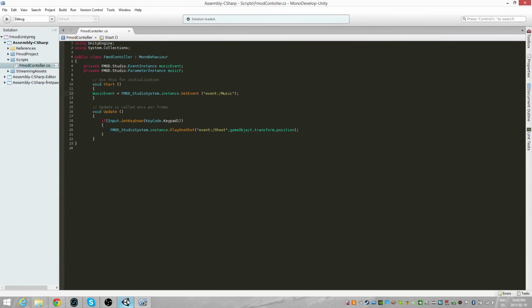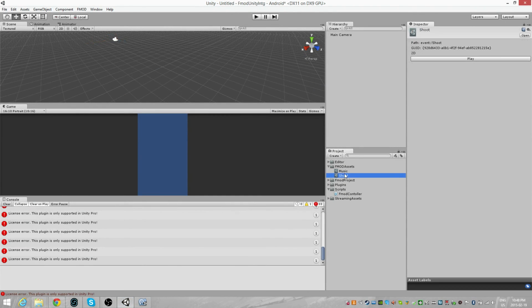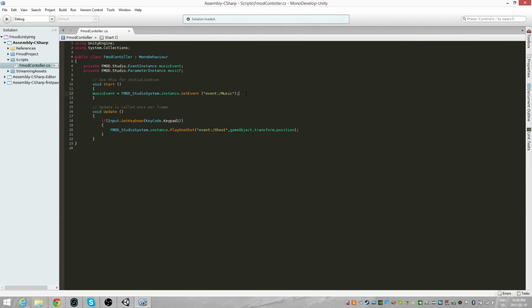Again, we can look at the paths of the events here. And this is the GUID. These are the pointers inside that txt file, export GUIDs. So actually you can use both, a path or the GUID. But the GUID doesn't make a lot of sense to humans, so I always use the path because it makes more sense. Now the second thing we want to do is cache the variable music f to get the parameter.